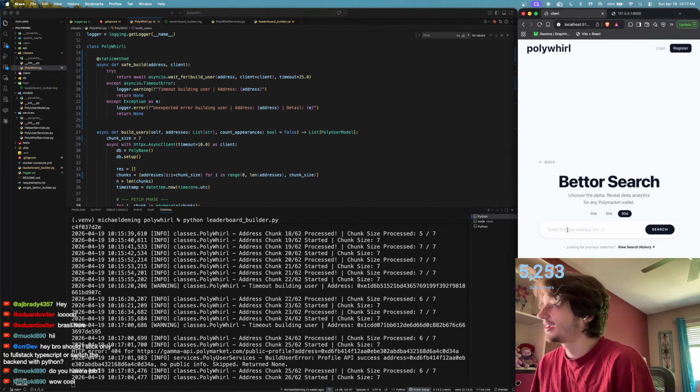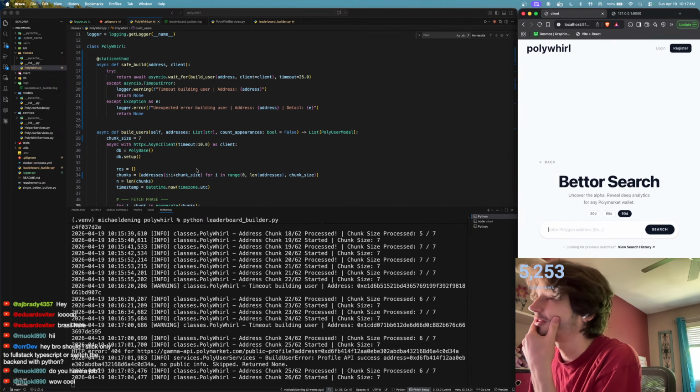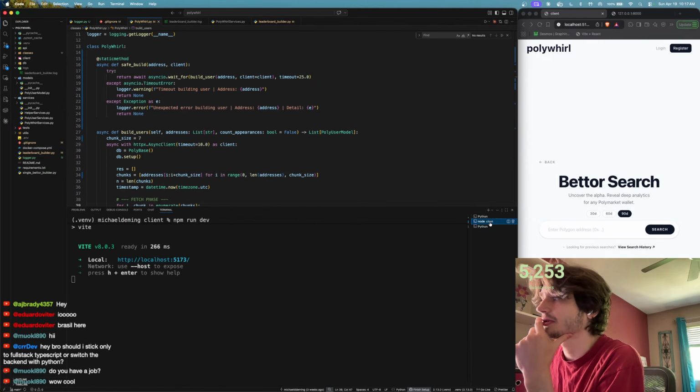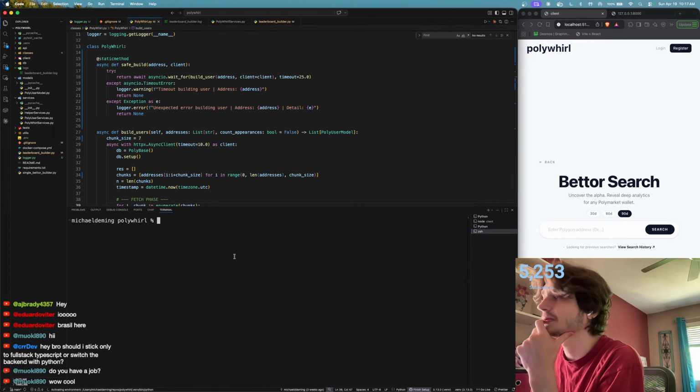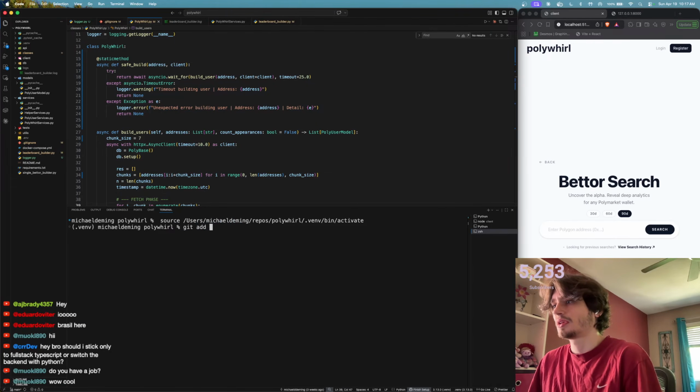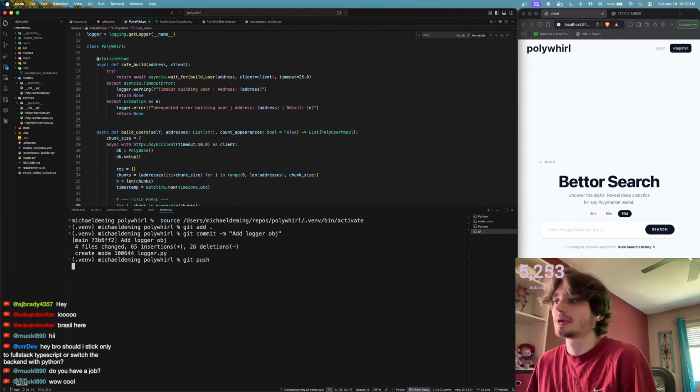Okay, so let's go ahead and wire up this API for the bettor search. What I'm going to do is open up a new terminal. git add, git commit, add logger object. Okay, we'll just do that.